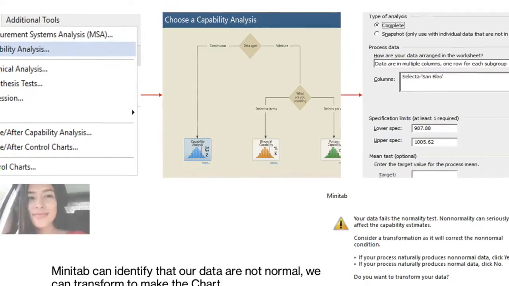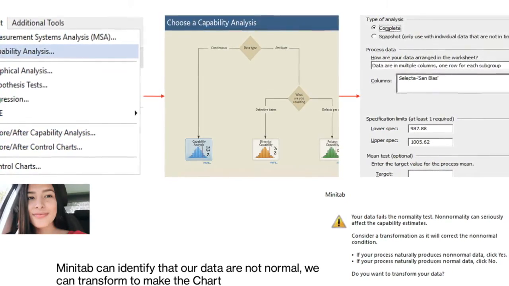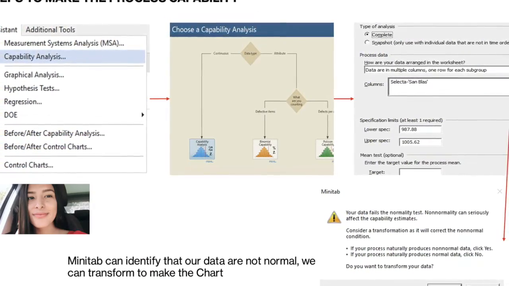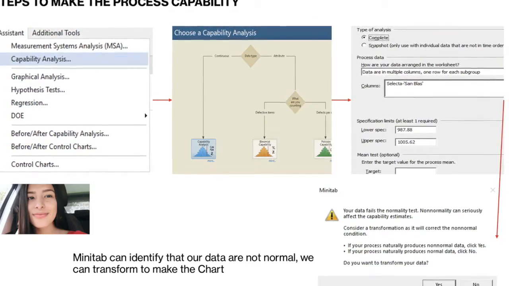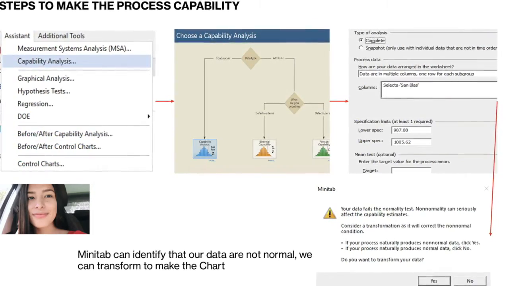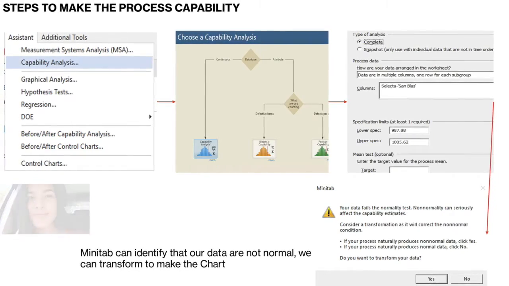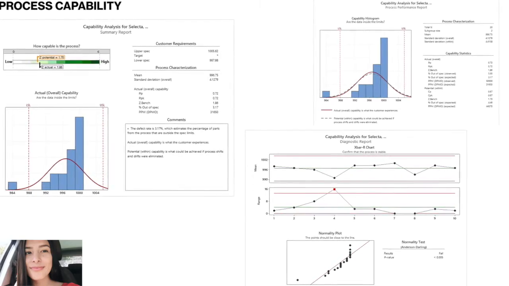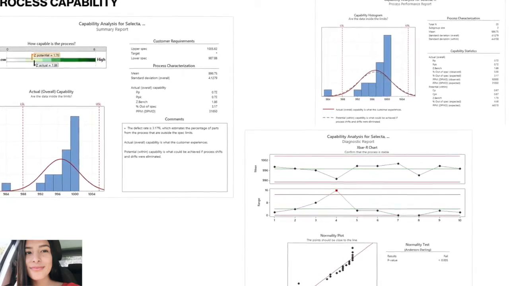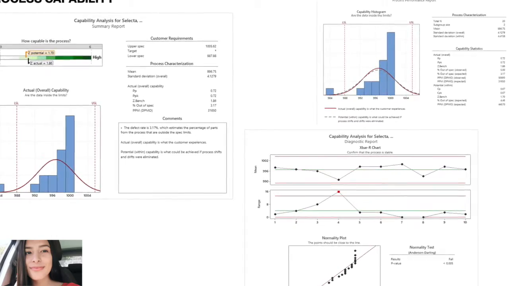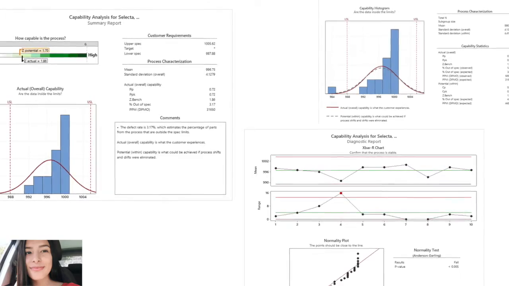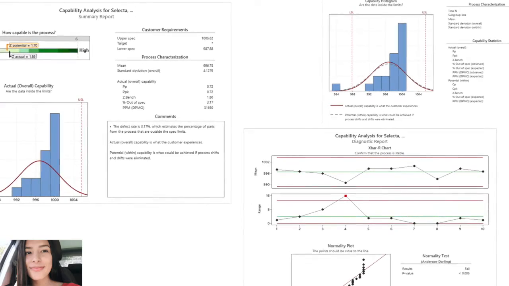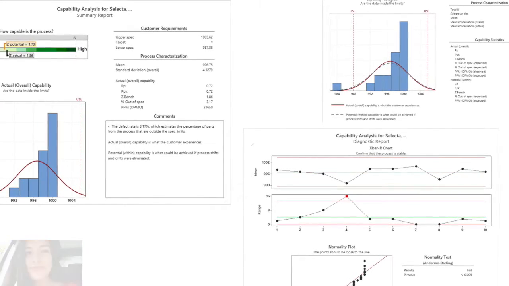To make the process capability, we follow the steps that we show in this video. To make this process, we use Minitab. As it shows, Minitab can identify that all data are not normal, so we can transform them to make the chart. According to these observations, we can notice that the values are between the limits, even if the data are not normal. We could do the graph to present the statistics in a visual way. The process capability shows that the data are not centered, but the variation is not too big.